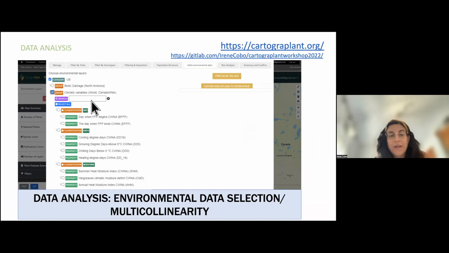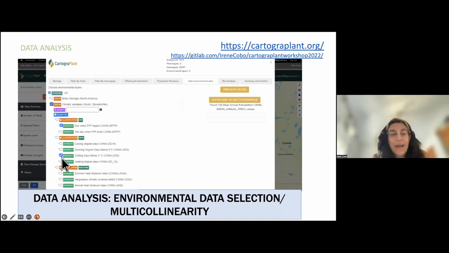So in order to help you decide the environmental layers of interest, we have another new feature in CartograPlant that allows users to type directly here the keywords of the environmental data of interest, so that you can quickly identify the environmental layers of interest.